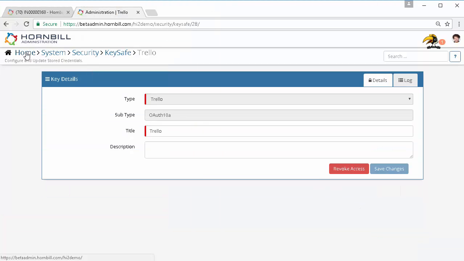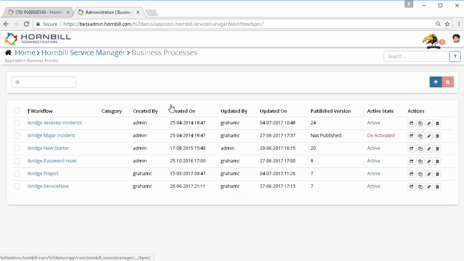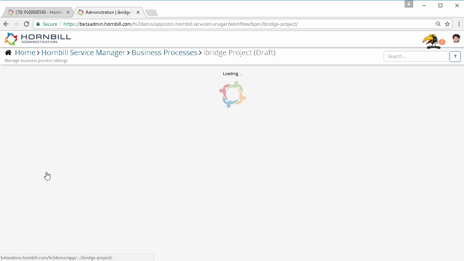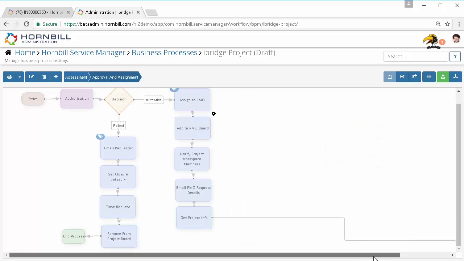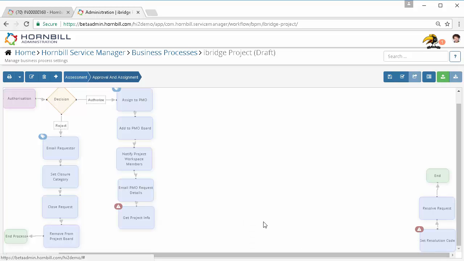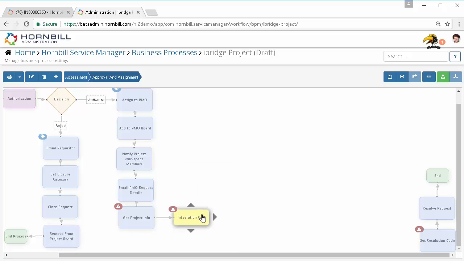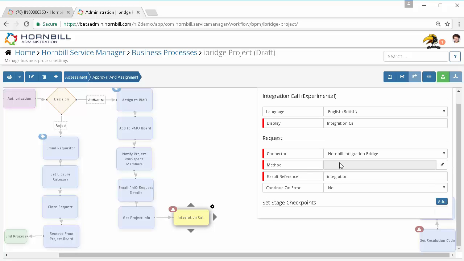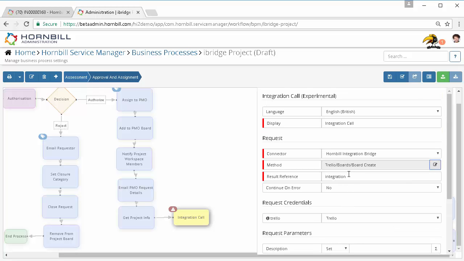So with that in place, we can now come to our business process and look at the actions that we need to perform. So we're going to use this under a project business process, and we're going to go to our approval and assignment stage. In here we're going to break an existing line, and we're going to put our first integration call in place. In this example, we're going to want to automate the creation of a new board. So we're going to use our Hornbill integration bridge, and we're going to specify the method we want. In this case, again, it's going to be Trello, and under our boards option, we're going to use the board create operation.